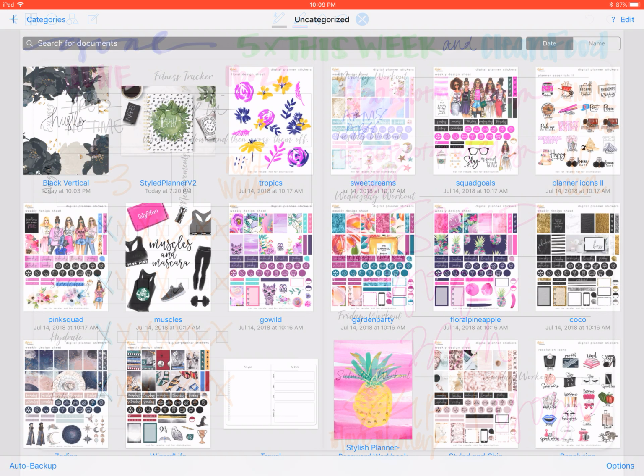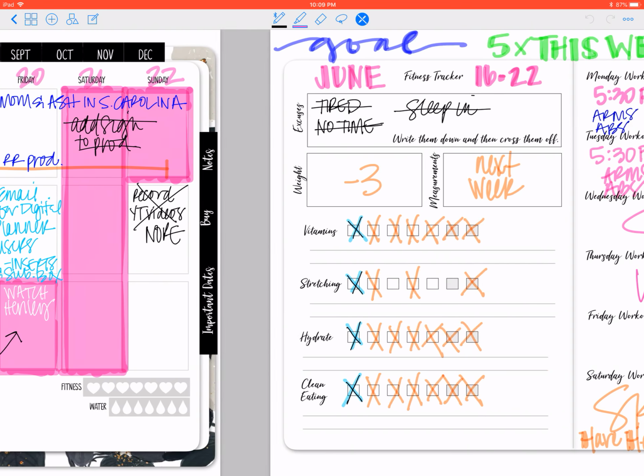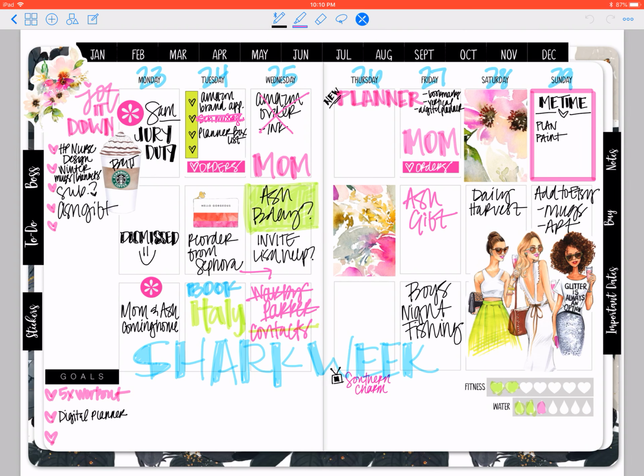So before I get into the new planner, what I've been showing is my very first digital planner I released in my shop. This one is our Black Bloom Deluxe Vertical. I think it's Deluxe Black Bloom Vertical. I forget the order of the name, but I really like the setup. Like I said, I've been using it for a year.